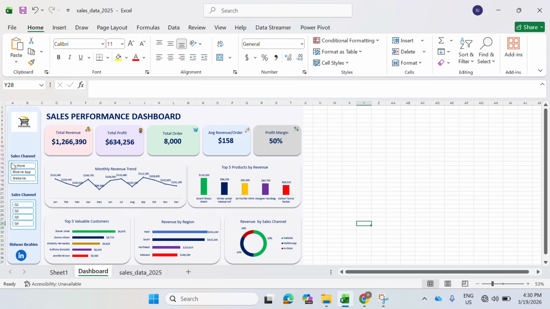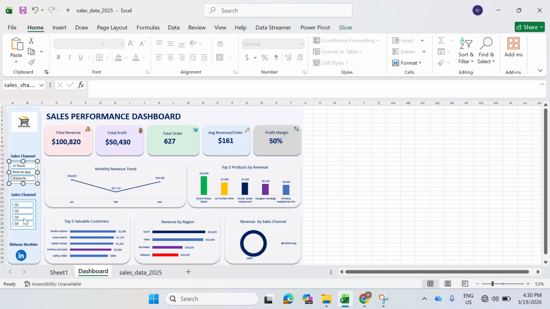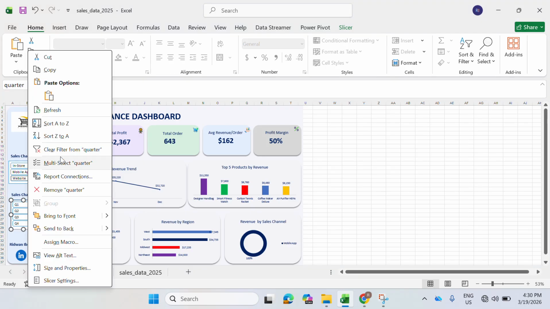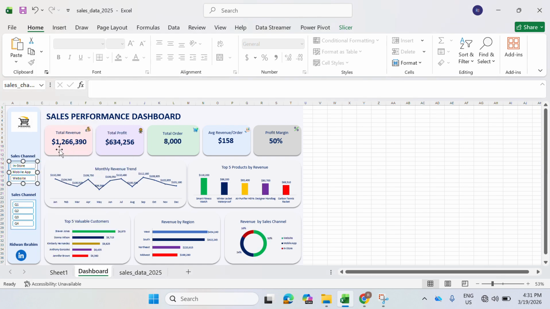So if I click on install now, you can easily get the insight for install, mobile app, website, and see how it's changing. Quarter one install, see what sales they made. Website, quarter four. When you're not using a slicer again, guys, just right click and do clear filter.